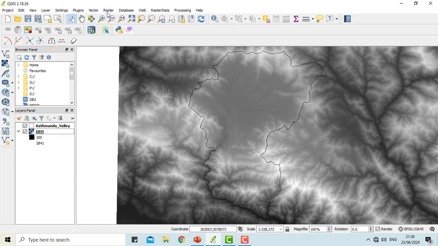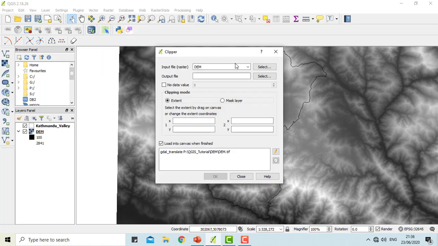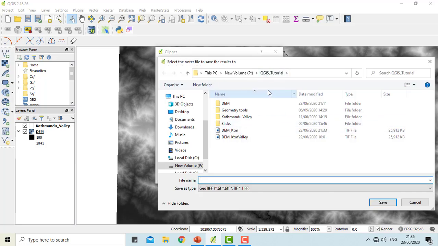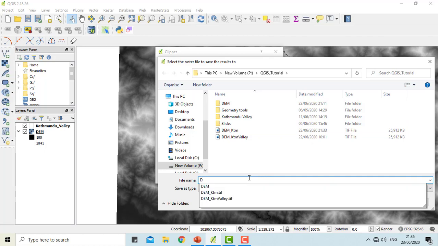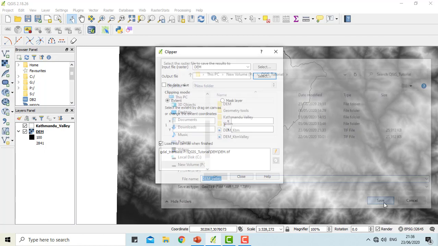So for this, go to Raster, put your mouse over extraction and then click on Clipper. In the input file option, verify the raster you want to clip. For the output file, click Select, find the working folder and name the output raster. So I'll name this DEM Valley and save.